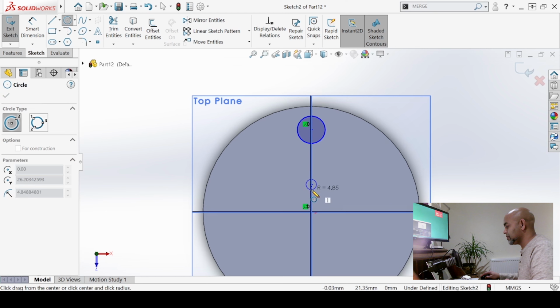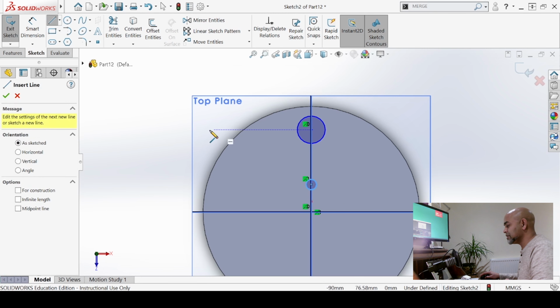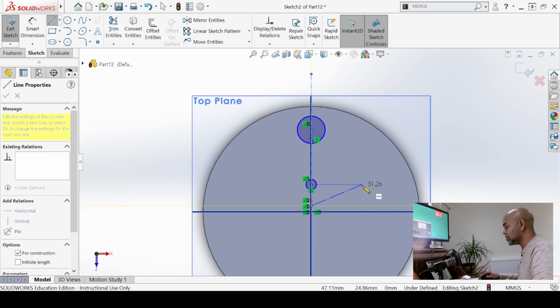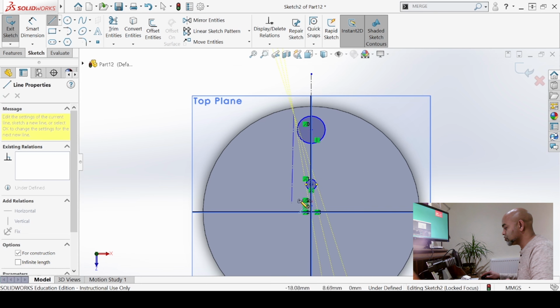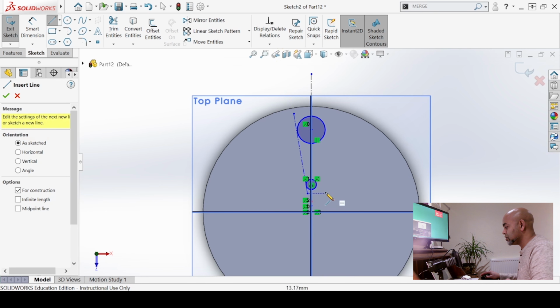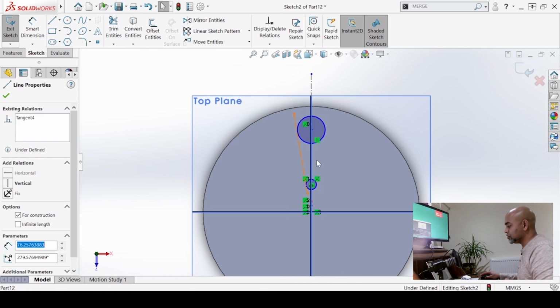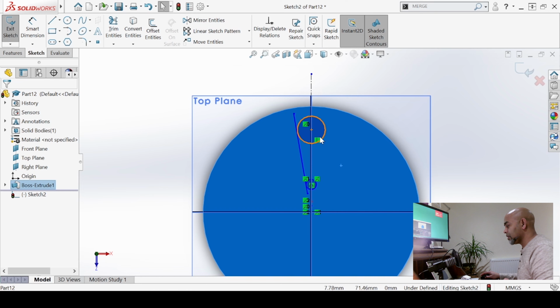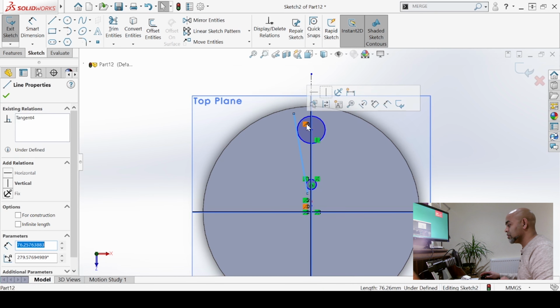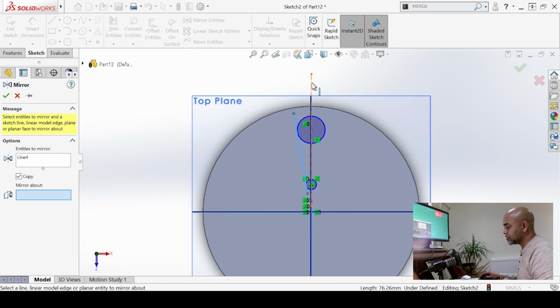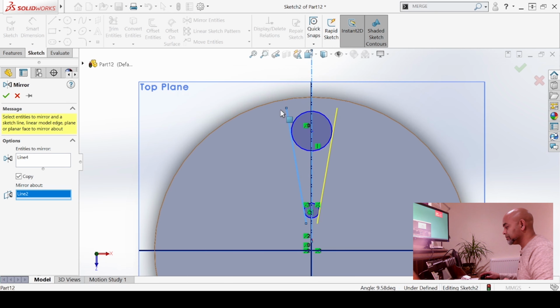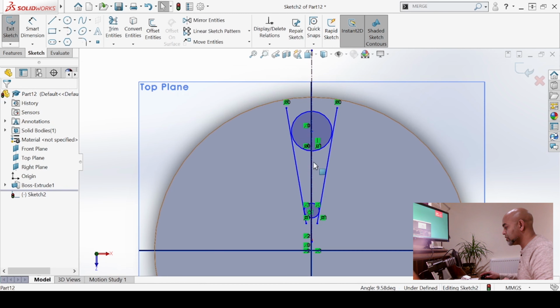Okay. So let's just say this key profile is a blend of this. Also, I would like to leave myself a construction line so that I can come back and use that as a mirror. And I would like to create a tangential connection between these circles. So I'm going to draw myself a line like so. I'm going to turn that into a solid line instead of a construction line. And I'm going to mirror that by using the mirror entities command about this dashed line here, and that gives me the profile I'm after.